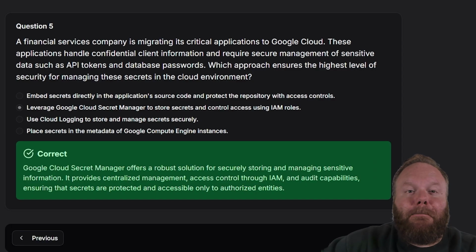The answer is B, because Google Cloud Secret Manager is like your digital safe deposit box. It's the secure place to store and manage all your sensitive secrets, which would include passwords and API keys. It centralizes everything, controls who can access it, and keeps an audit log of every time that a secret is used.